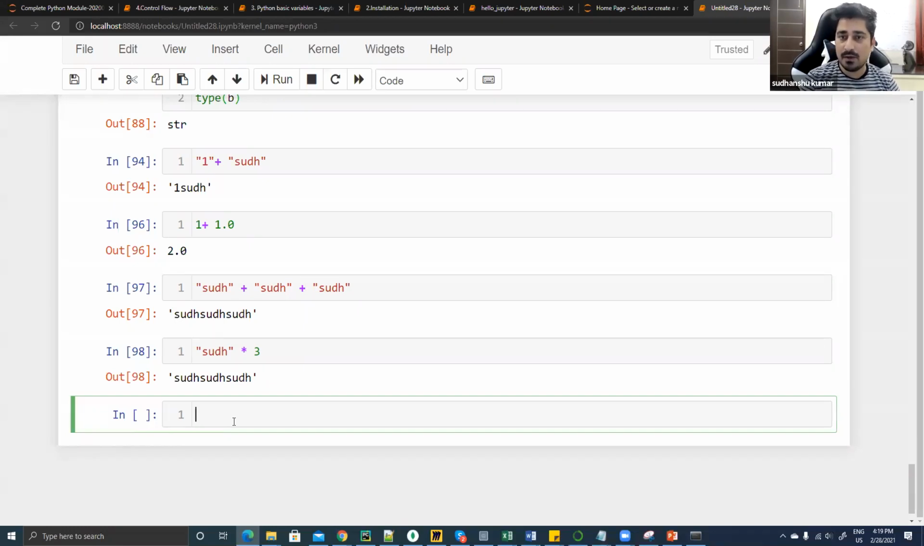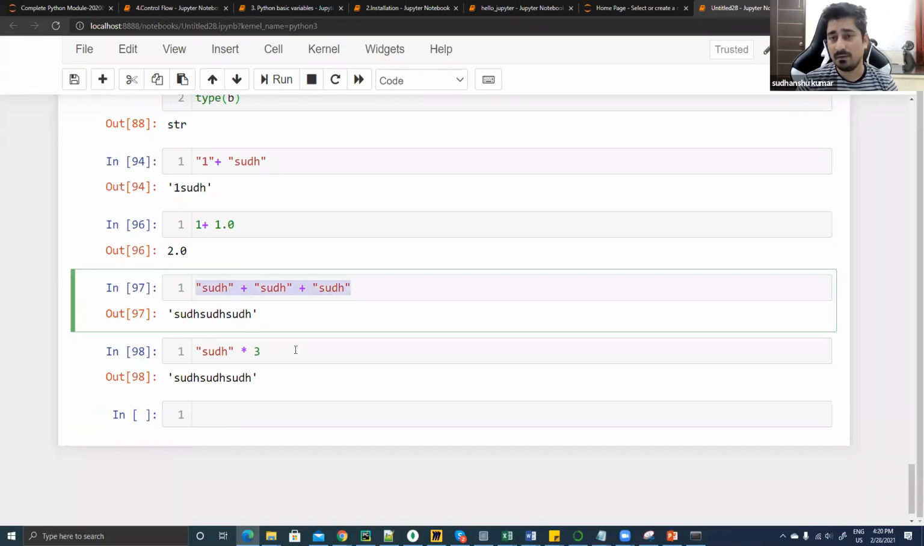So even multiplication you can try. Multiplication in terms of a string is a very simple one. Multiplication means that many times it will try to concatenate. Simple, right? So it is trying to repeat my SUDH three times. The output of this operation and this operation will be the same. Here I'm trying to do the concatenation three times manually, and here I'm trying to do the multiplication operation.